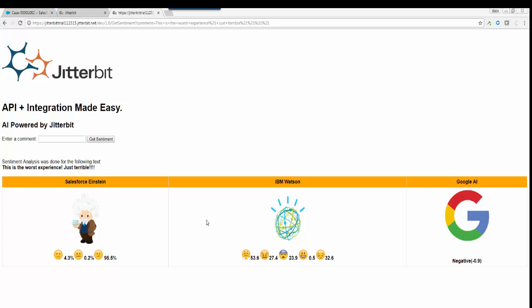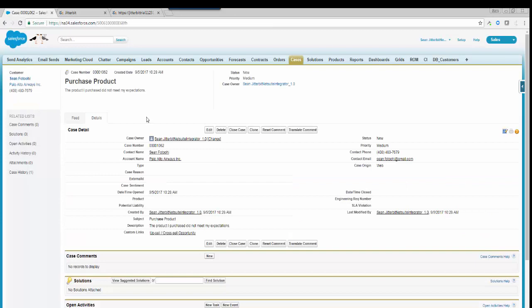So that's outside of an application how we can use Jitterbit Harmony to do AI type of scenarios where we are getting sentiment of a specific comment. Now let's look at something that happens in a Salesforce environment.